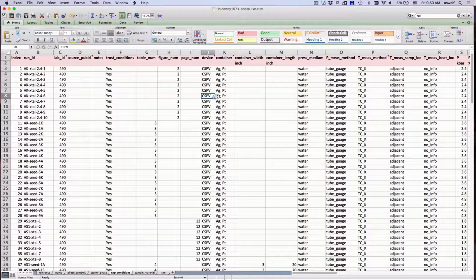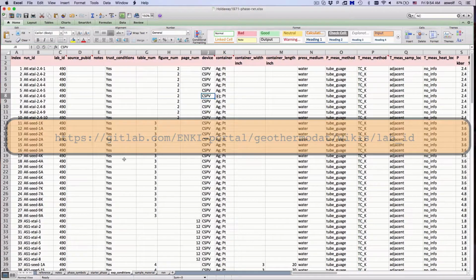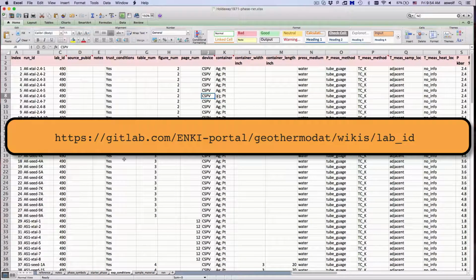A final type of data that exists are cases where we have control language you need to use. However, the list of possibilities is very, very long. A perfect example is the lab ID. If you hover over the lab ID column, it says that this is the specific ID of the location where the experiment was performed, and you should look it up on the lab ID sheet. The lab ID sheet can be found at the wiki on GitLab. Click on the link appearing on the screen. There you can look up the specific lab ID or number associated with the laboratory where the experiments were performed.